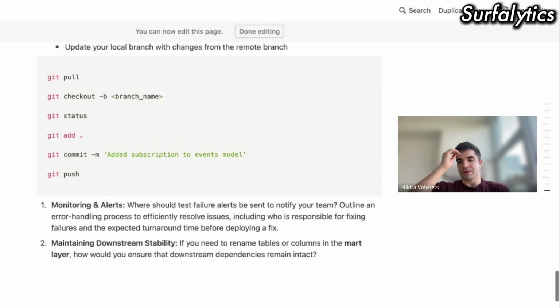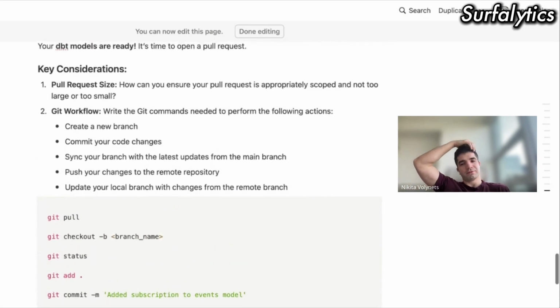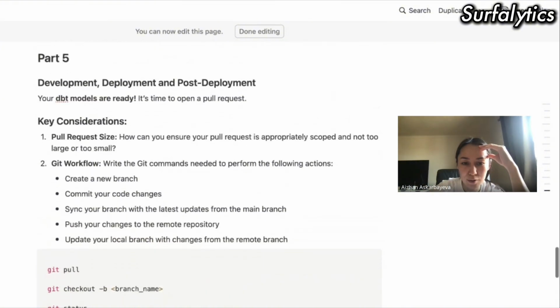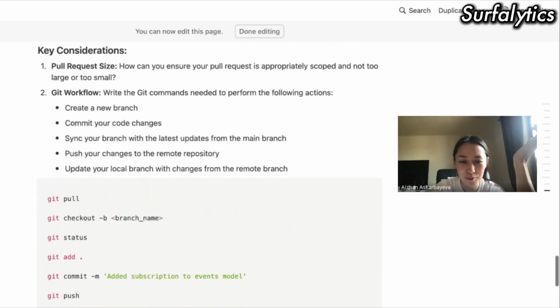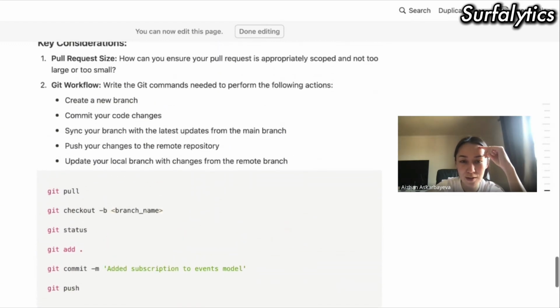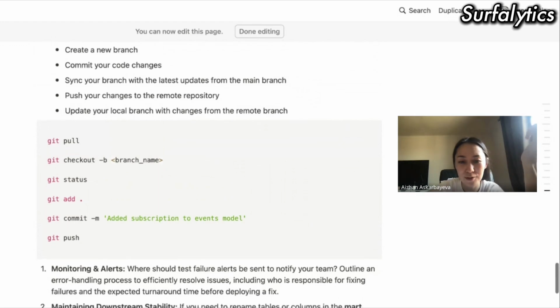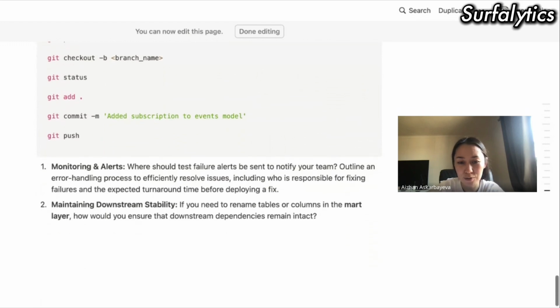Once again, let's review everything that we discussed for this part. Could you just summarize what we discussed for part number 5? So for this part, we discussed deployment, pre-deployment, and post-deployment situations. How should we ensure that the pull request is of appropriate size, not big, not small? And we discussed all these GitHub commands, basically from pulling the repository and then pushing back all your developments and changes.